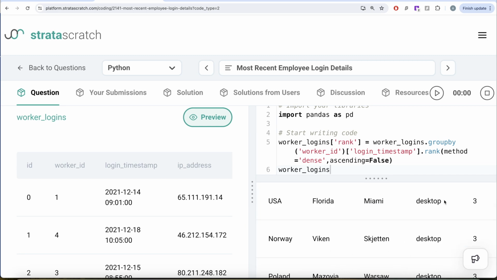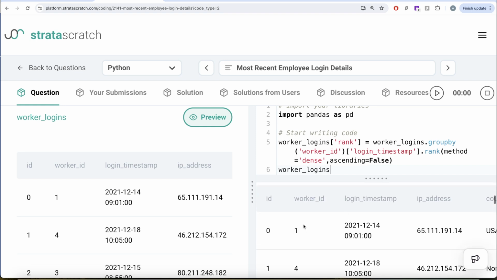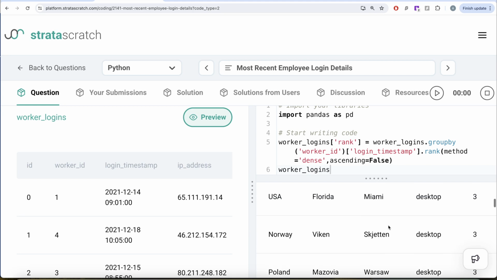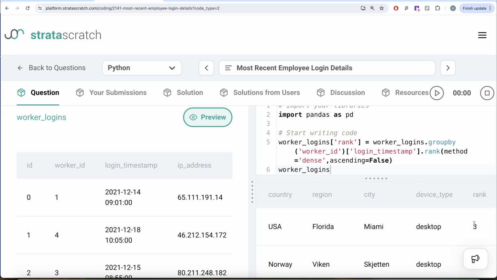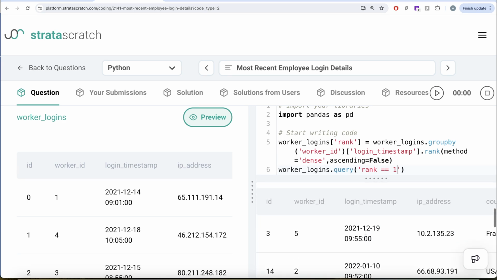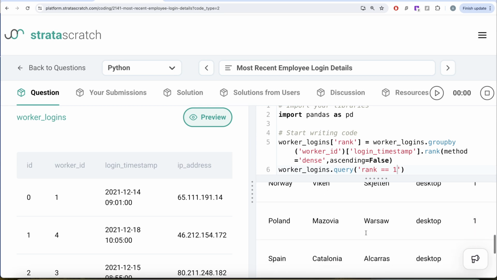Okay, so this login was the third most recent for worker ID equal to 1, right? And so on. Once we have this, we are only required to keep those rows where rank is equal to 1, because that is going to give you the most recent login details. So how can we filter? We can filter either using Boolean indexing, or you can use dot query that will do it directly. So dot query, rank equal to 1, right? If I go ahead and run this, let's see what we get here. So now you have only the most recent logins for every worker ID.